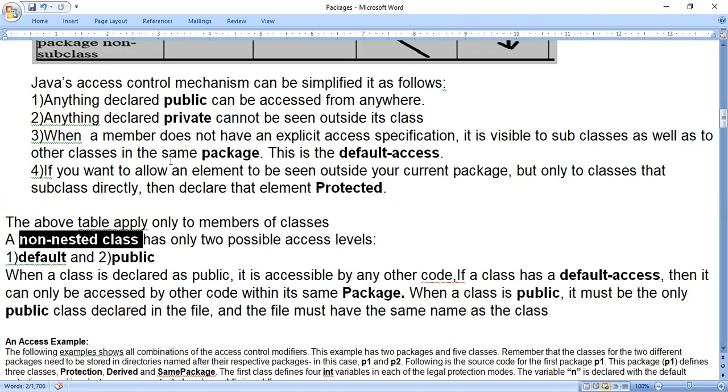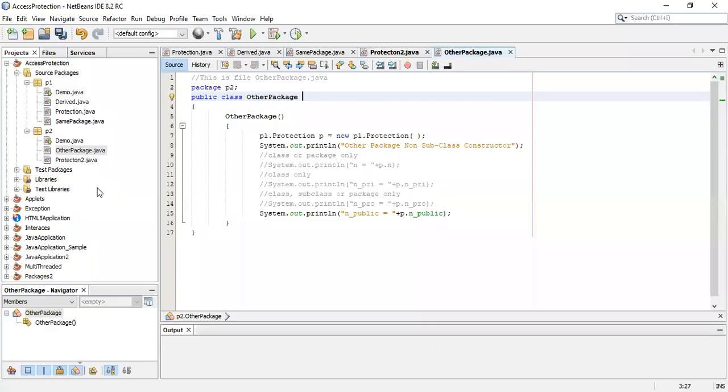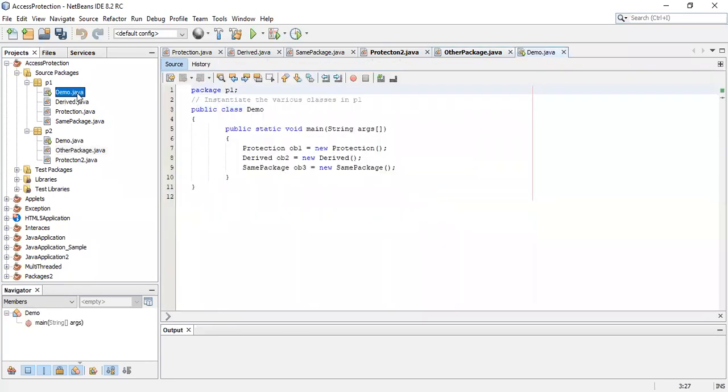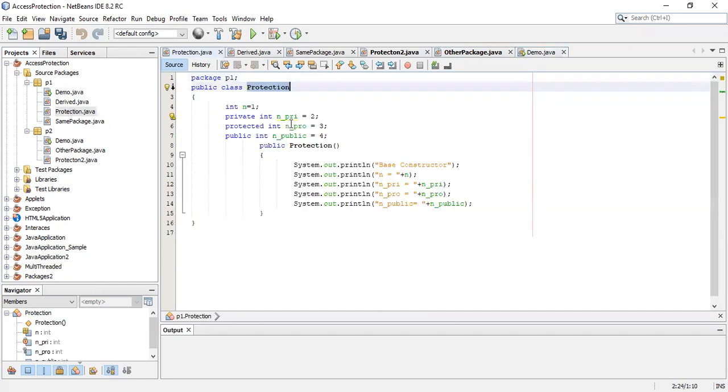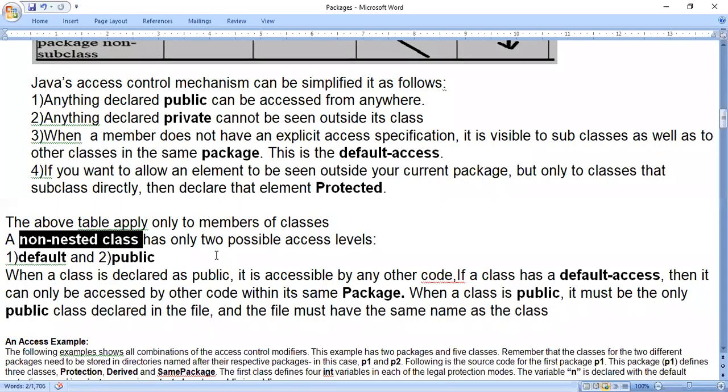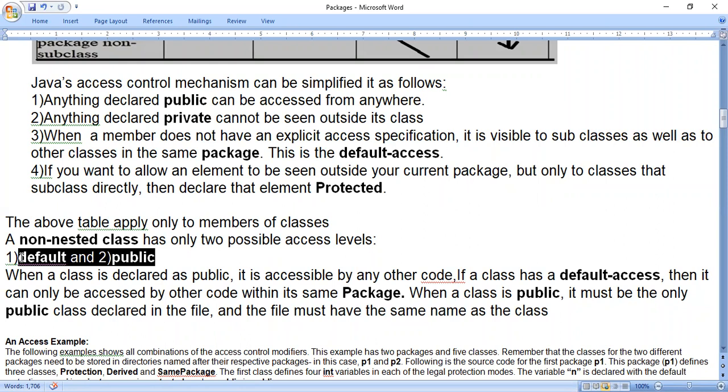If you look at these files, for example, see Demo.java. Only one class is there. There is no class within a class. Protection.java. There is no class within a class. Only one class is there. The meaning of that is it is a non-nested class only. So we can apply this explanation to all of these files. Okay. A non-nested class has only two possible access levels. Two possible access levels means default and public.